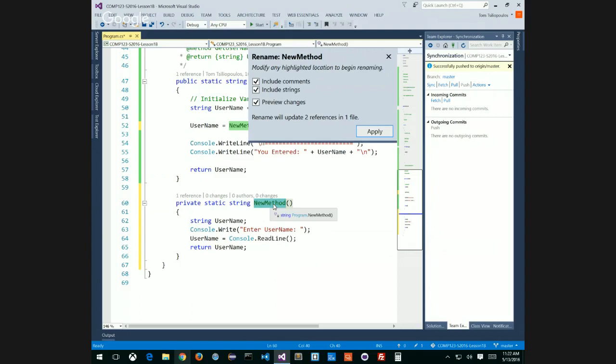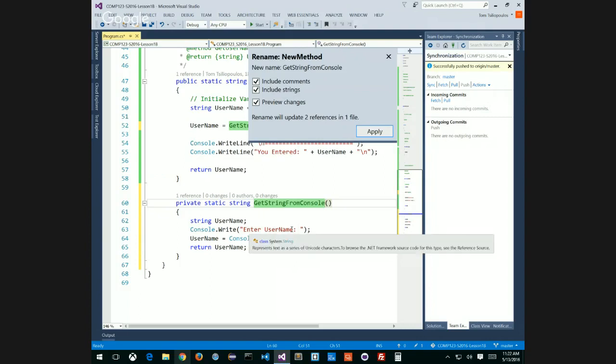So, get string from console or something like that. Let's call it like that. Now yours may look different if you're using Visual Studio 2015. You may have to type it by hand if you can't do what I'm doing. All right, so get string from console is what the method's going to be called. Notice that in the refactoring step, it's actually renaming the my get string from console up here. All right, cool. And it says enter username is what I'm getting, and it's returning username right now.